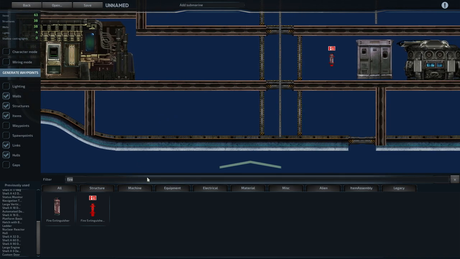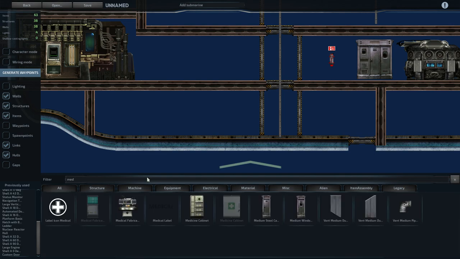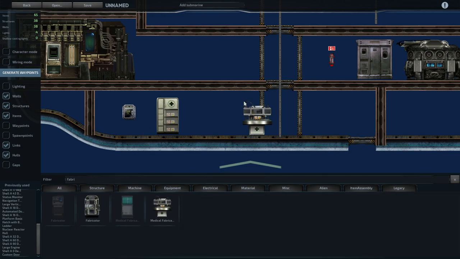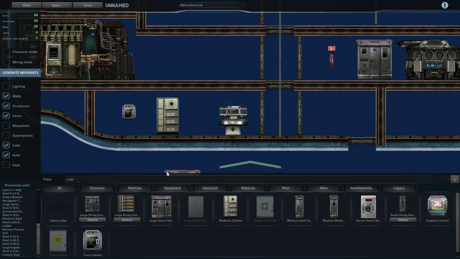We'll make this room over here medical. So we'll lay out a medicine cabinet, a toxin cabinet, put in a medical fabricator, and a cabinet to store things in.